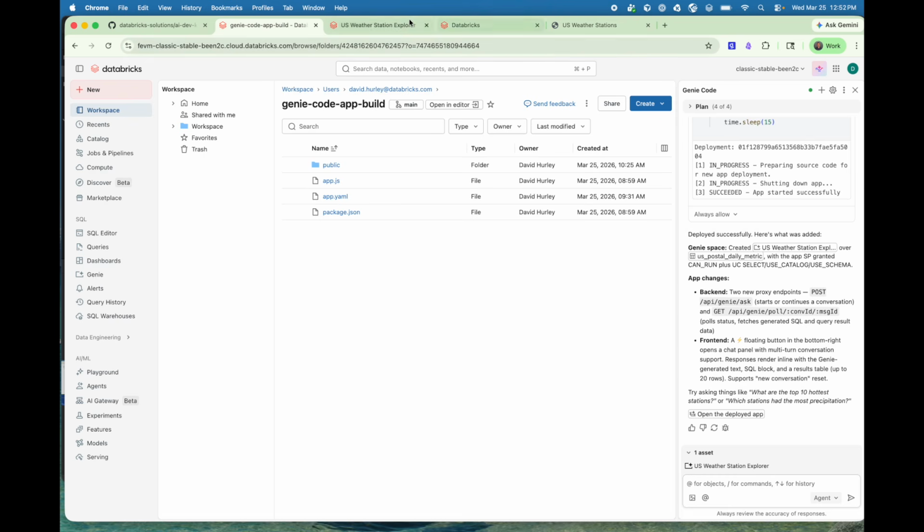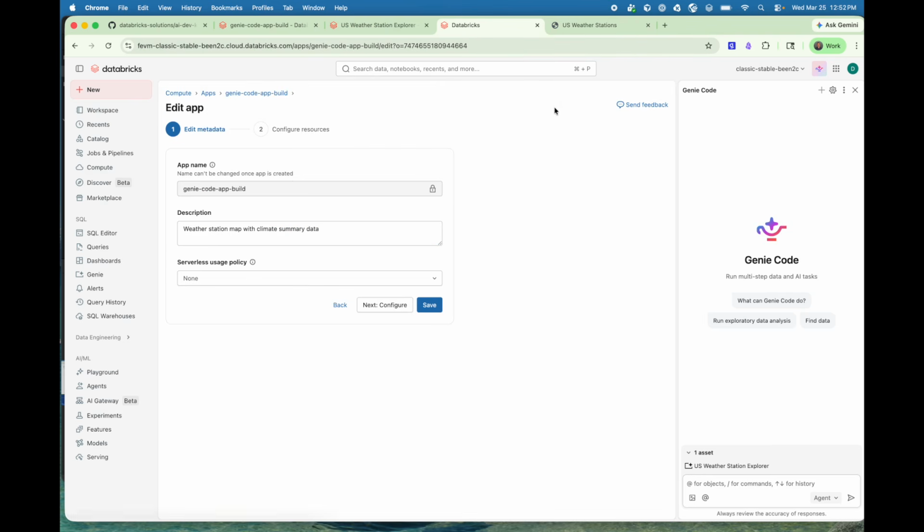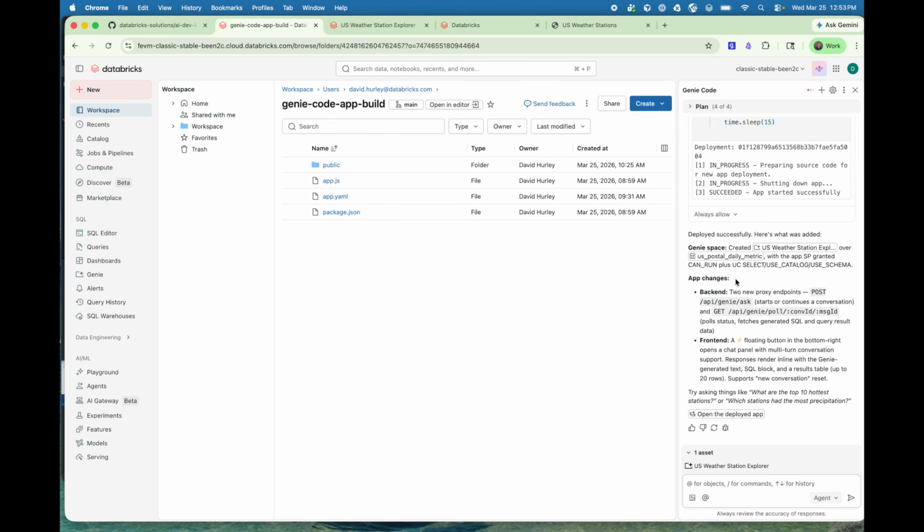The only thing that I did manually do, just for full transparency, is on the application under edit, configure resources. Here I did have to go and define some resources it missed. For example, I'm giving my app can run permission on my Genie space, and I gave my app can connect on the database instance, the Lakebase instance. Beyond that, I didn't have to do anything with the Postgres roles, for example, or any other permissions management. It managed all of that. So I think this is really powerful. Genie code really can do all of it now.